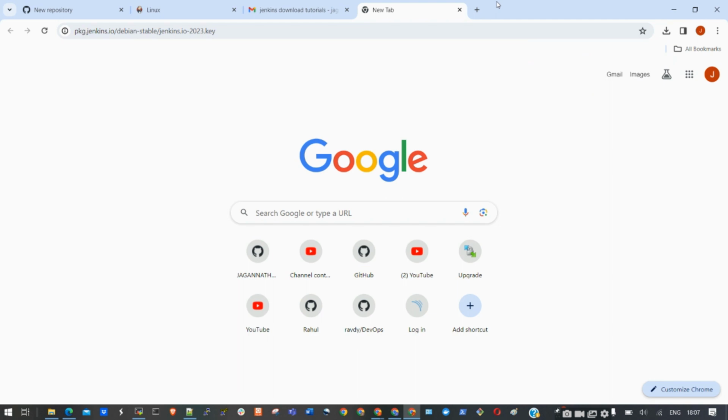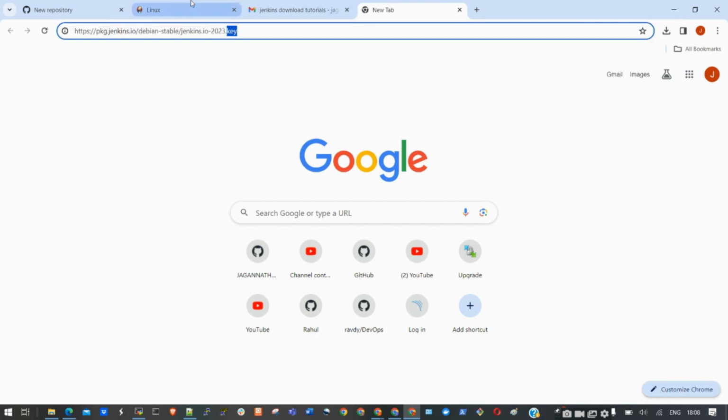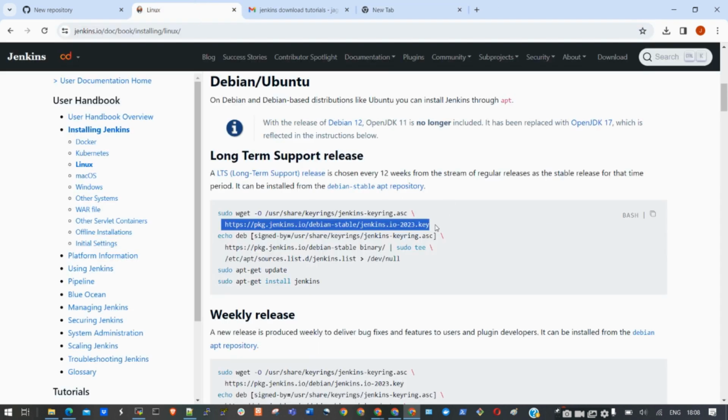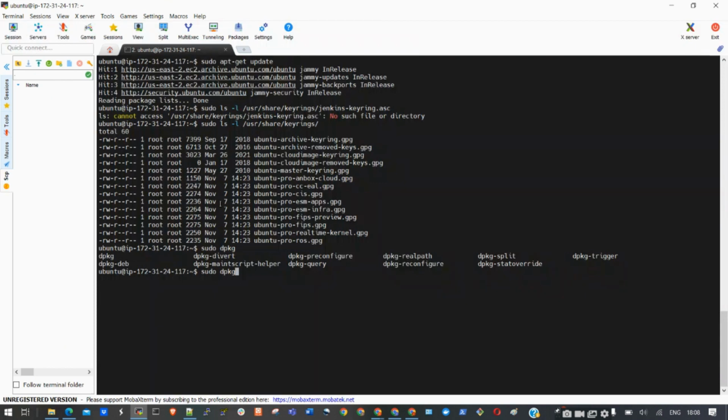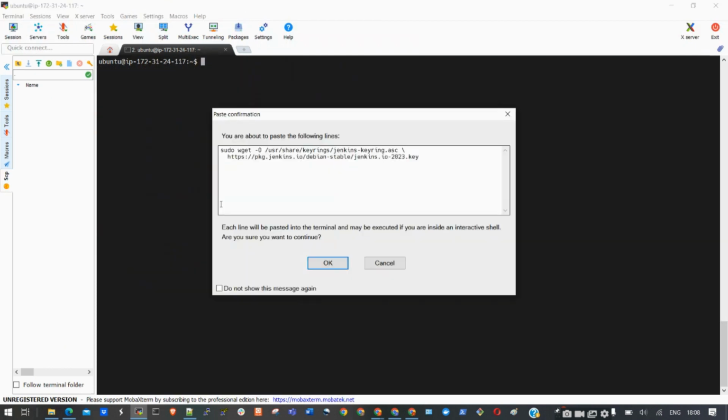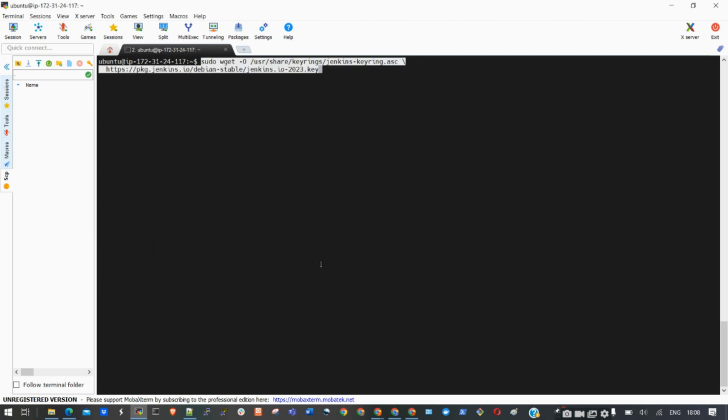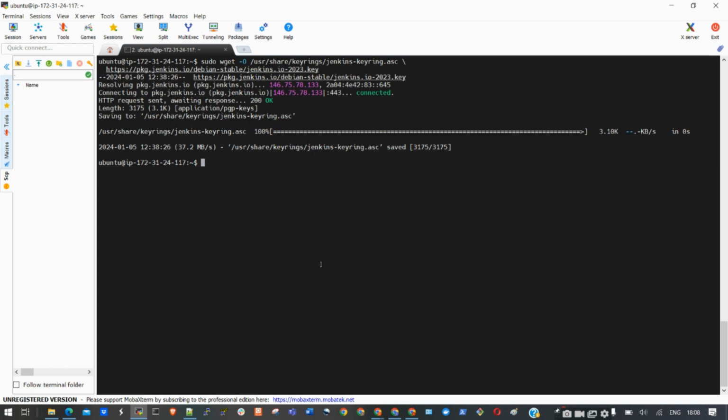So what is the URL? This URL is from which the Jenkins GPG key will be downloaded. Now you understand why this command is running. Now let us copy it. Now I have copied, and I will paste it over here. Control L.